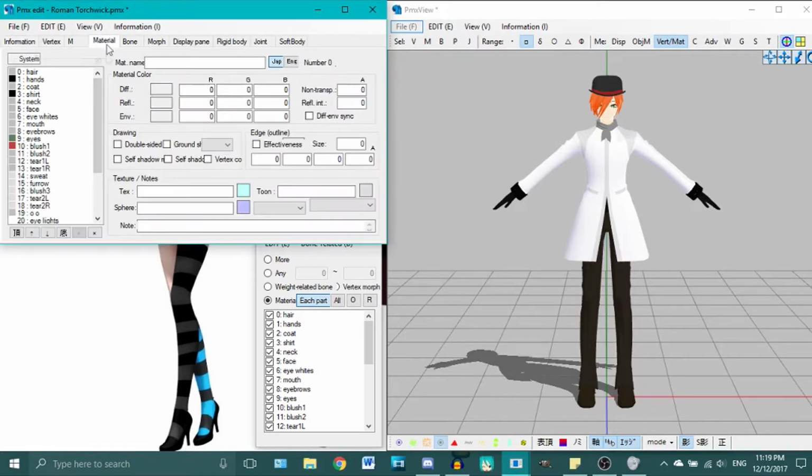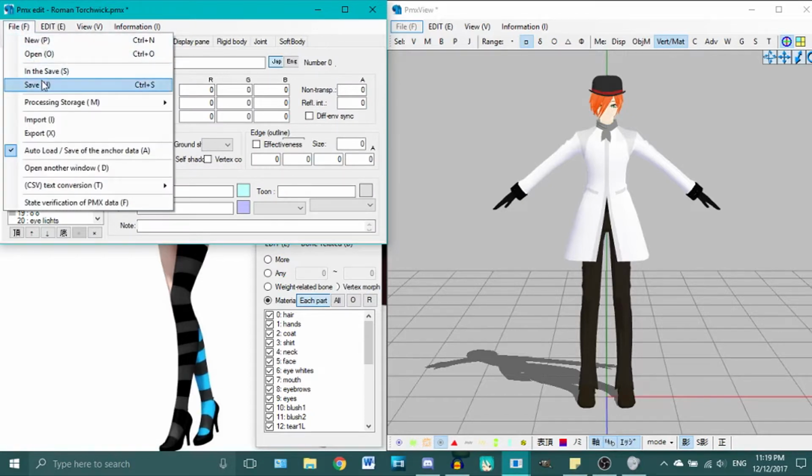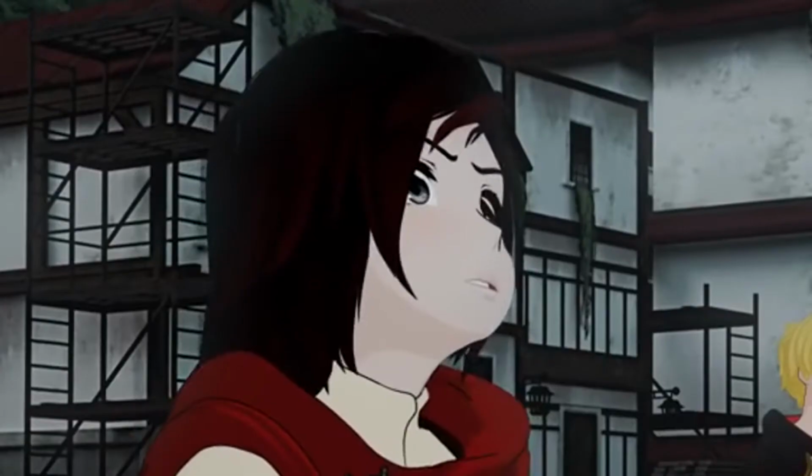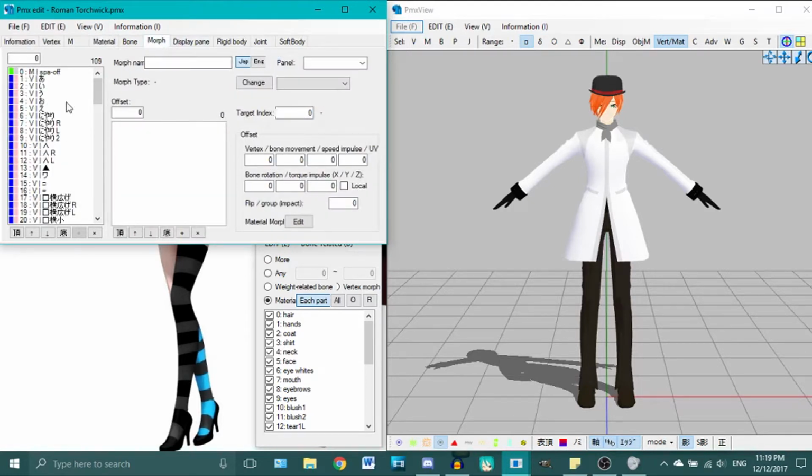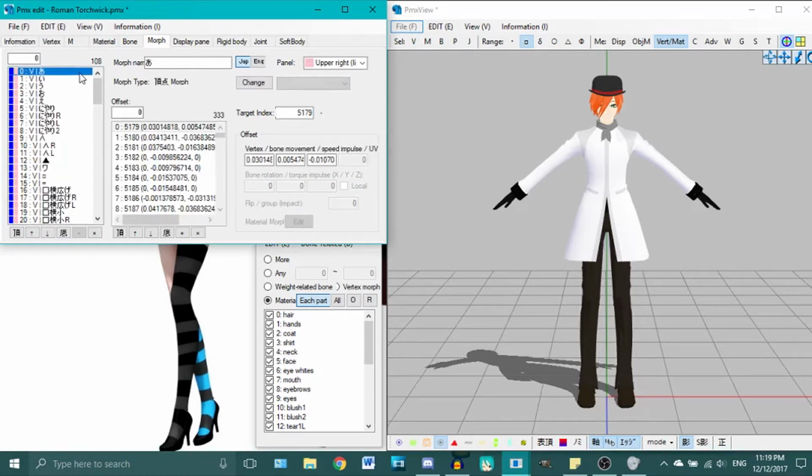Nailed it. Okay, let's see. We're gonna go ahead and save that. Roman Torchwick! Right, so we have all of our materials right here, which is bothering me because I have not labeled any of this because it's been so long since I've worked on this model. Okay, we're going to go to Morph. And you have all of your morphs here, all of your beautiful Japanese morphs. Wow, that is a lot of facial expressions. I don't even want this dude here.